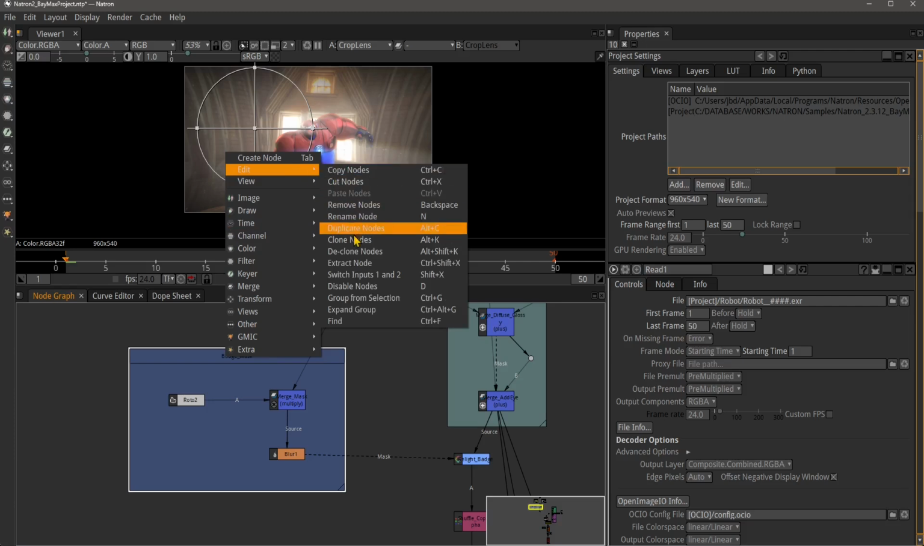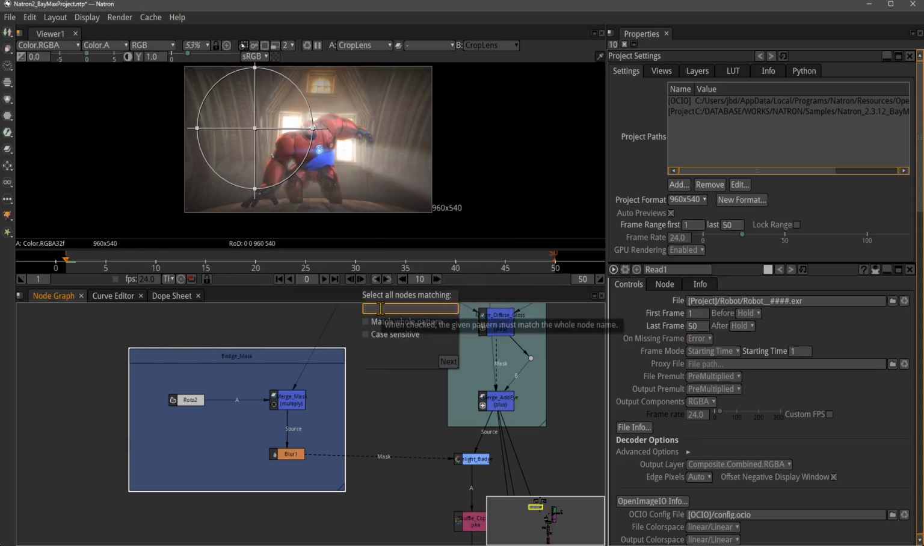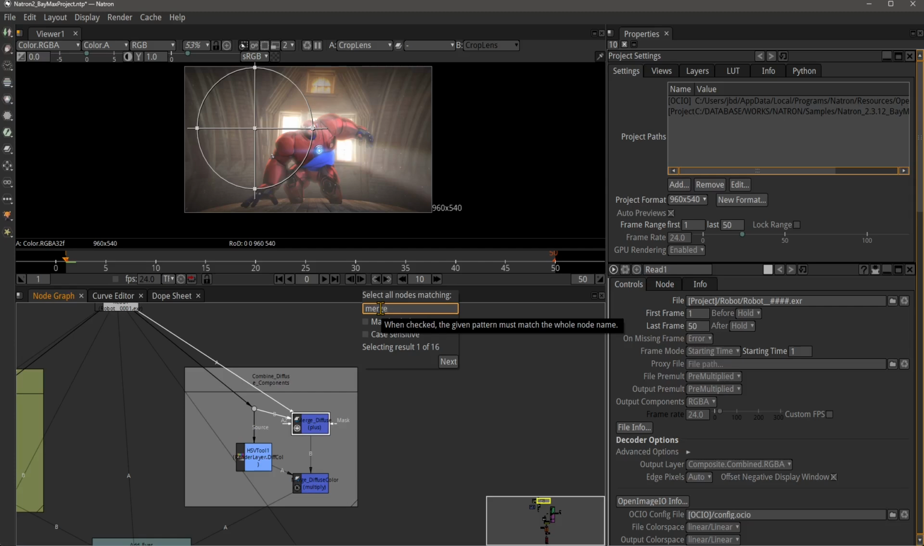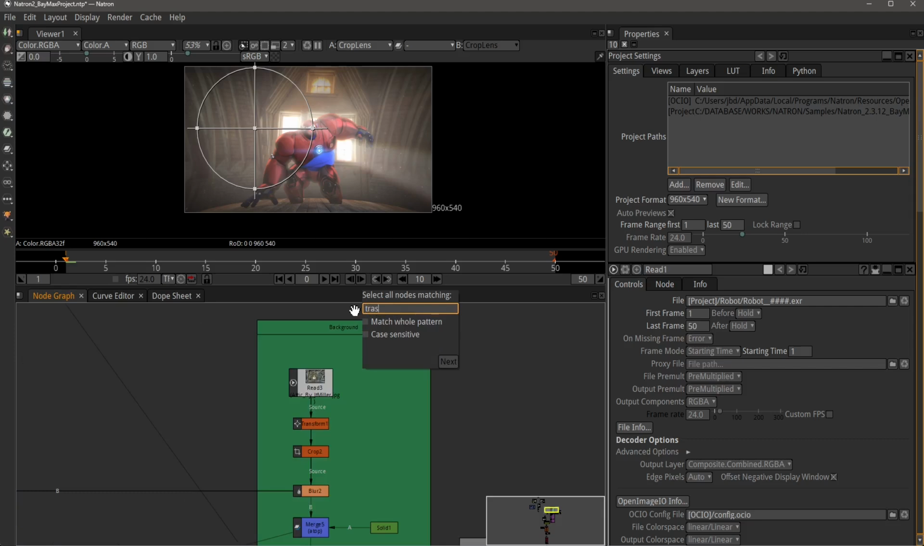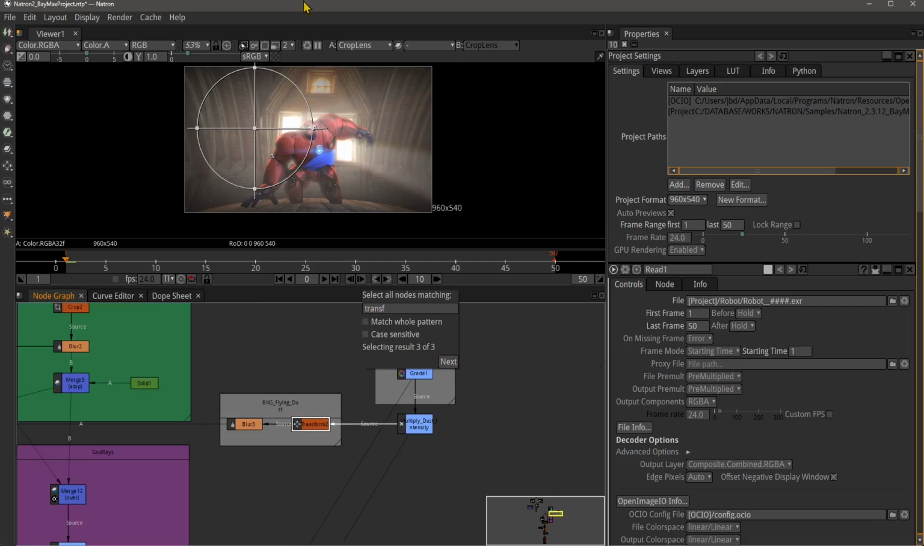Now if we right click on this, we can go in the edit menu, and we can group the selection from here. We can also use find. So let's see, I want to see how many merge nodes. You can see there are 16 merge nodes in this composition, and also transform. Let's type transform, and we have only 3 transforms right here. So if I click next, I can go and transform all these elements in the scene one by one.